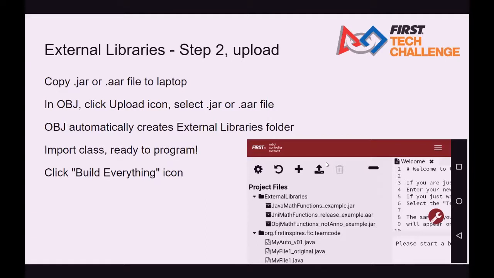Normally, you use this icon to upload a regular Java file, which is stored in the team code folder. But here you select the jar or AAR library file to upload. OnBot Java will recognize that it's not a Java file, it is an archive file, and will automatically create a folder called external libraries.